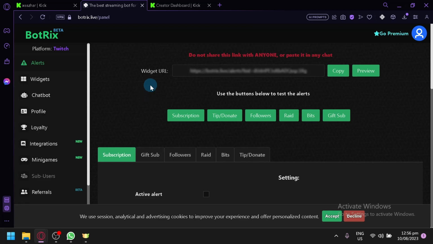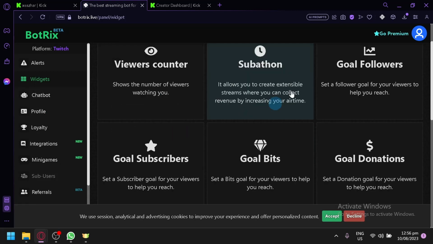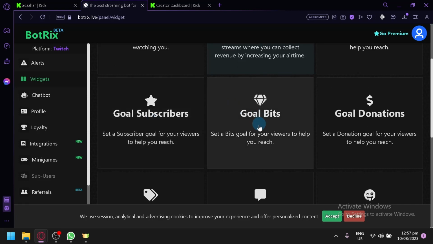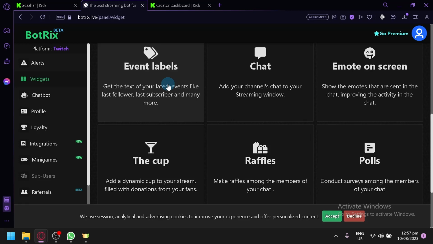Of course, there are other options out there. This might not be the best extension or the best way to have some alerts for your Kick.com, but it is definitely free and easy to do. You could do a lot of things with Botrix aside from alerts. There are different widgets, and there's also chatbot over here. As you can see, you could also have a viewer counter, a subathon, gold followers, gold subscription, gold bits, gold donations. You could display all of these things on your Twitch stream, which is very nice.